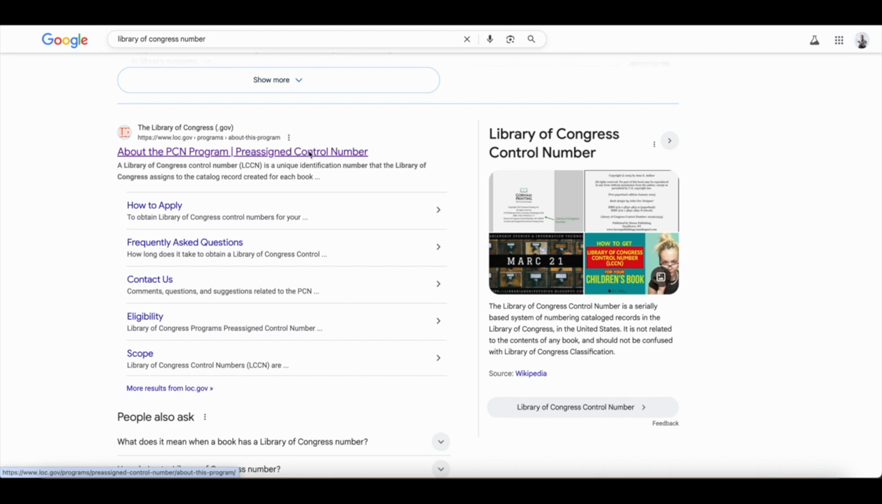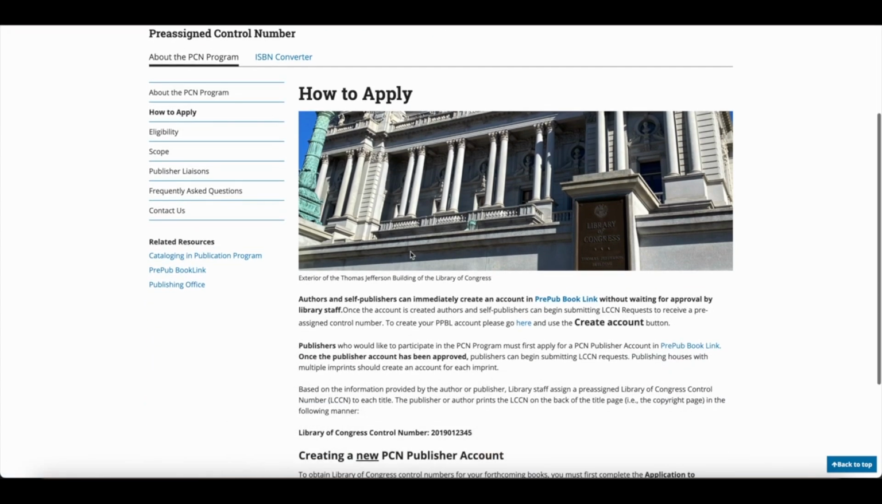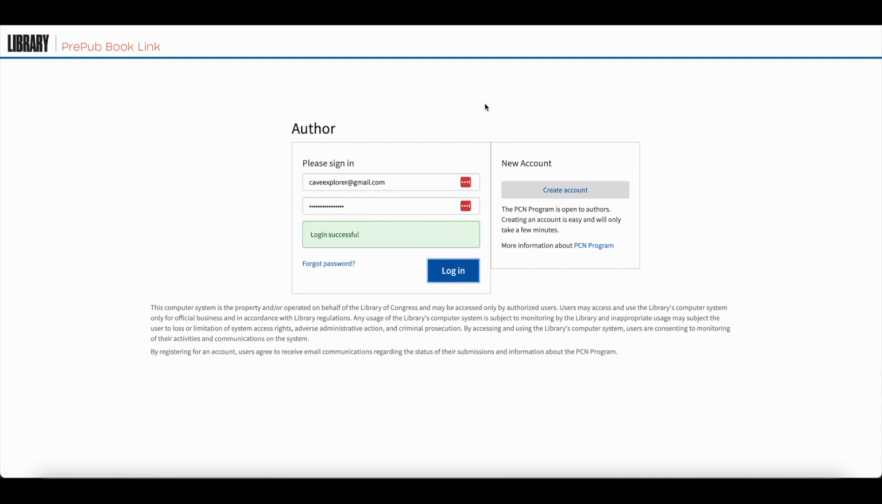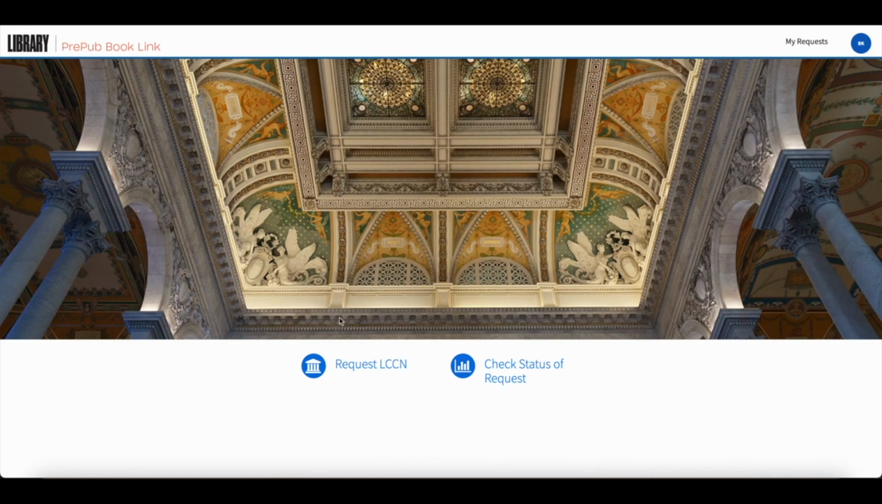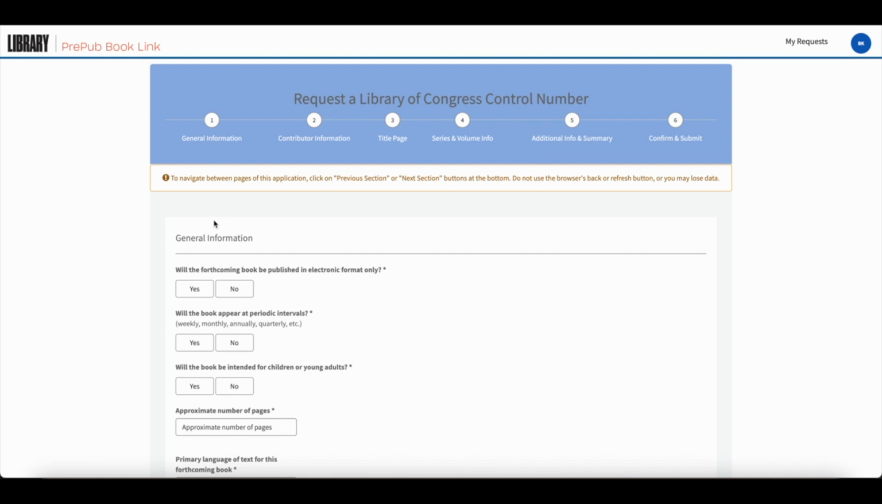So, pre-assigned control number. Oh, there it is right there. So we'll click on that. It says how to apply. I've already kind of gone through this. Go to the pre-pub book link or click here. Then you'll create a new account, and then log into your account. Then I need to go to request a Library of Congress number. Continue. Okay, good.